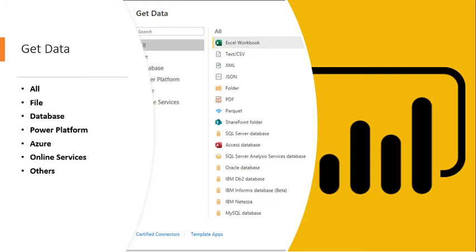We can get the data from different files such as text, XML, JSON. Similarly, we can get data from several databases, for example, SQL Server, MySQL, Oracle, and so on. Additionally, we can get the data from the Power Platform, Azure online services, and other sources as well. So let me go to the Power BI desktop and show you how to connect and what are the options available to get the data for designing Power BI reports.